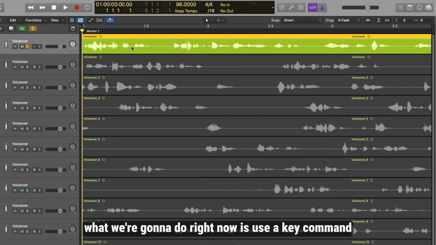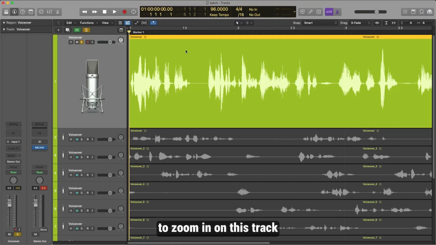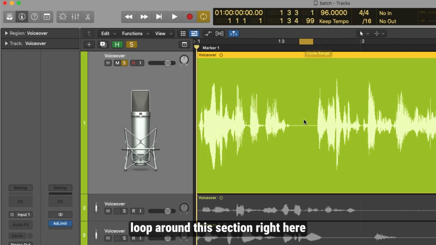Anyway, what we're going to do right now is use a key command, Control Z or Z, to zoom in on this track. And as you can see, there's a bit of silence right here. I'm going to create a cycle loop around this section right here. Let's have a listen.